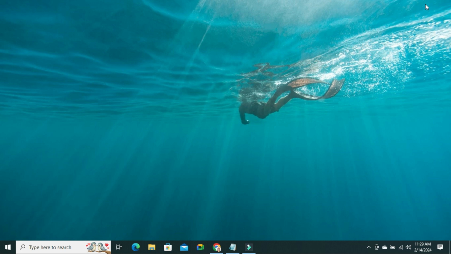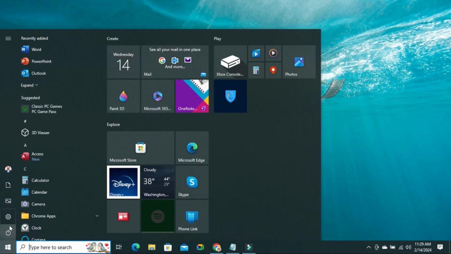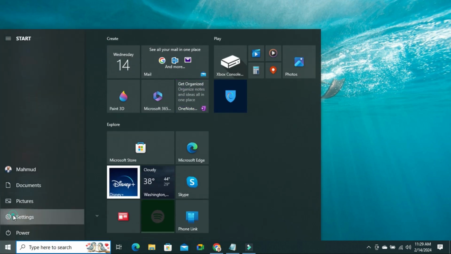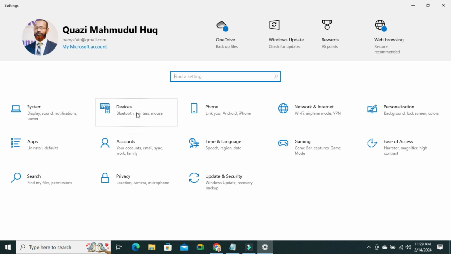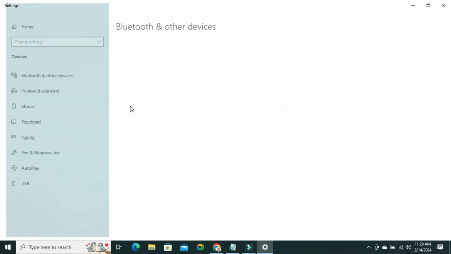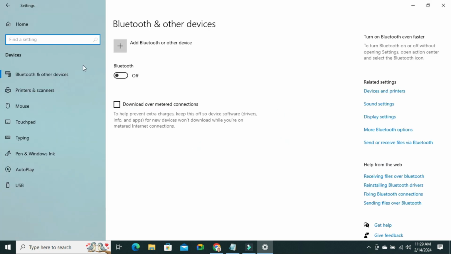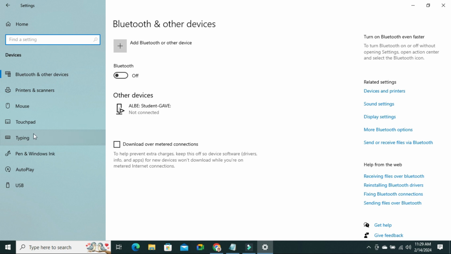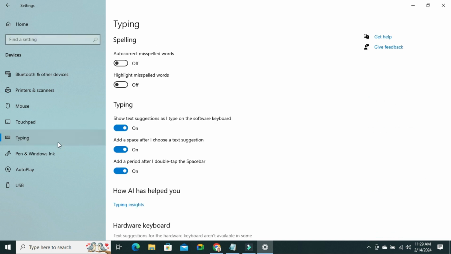To turn on autocorrect misspelled word on Windows 10 computer, click on Start menu, click on Settings. Now click on Devices. In left pane, click on Typing. Here in Typing, you will find a spelling and the first option is autocorrect misspelled word.